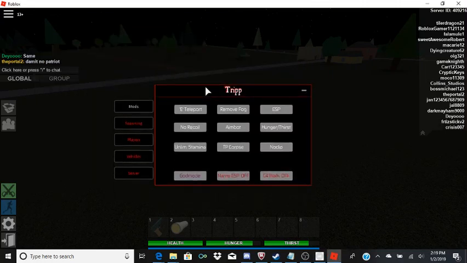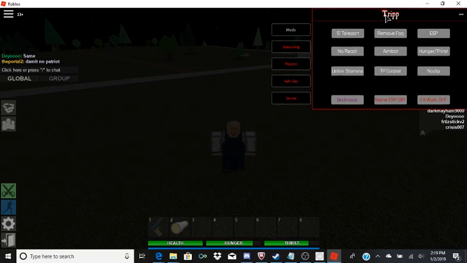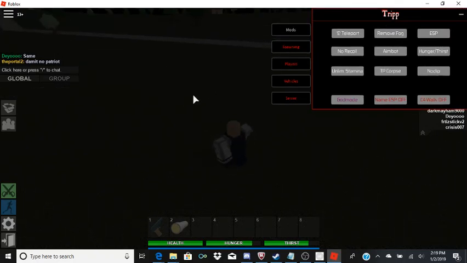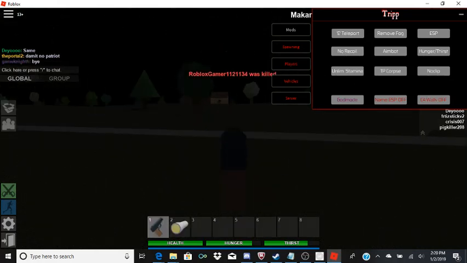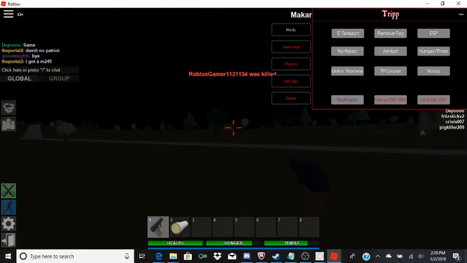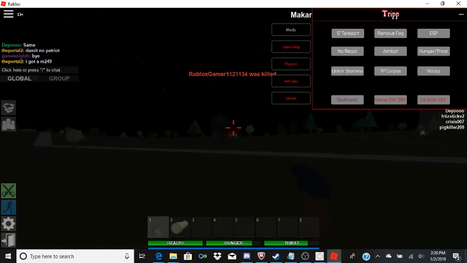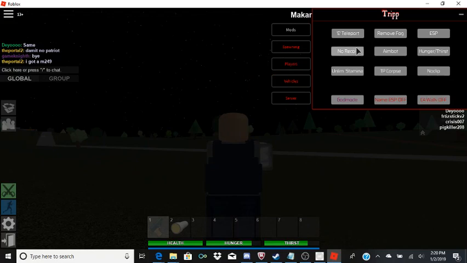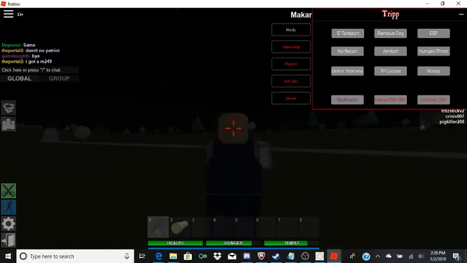Okay. There you go. When you get it, let's put it somewhere where it won't annoy you, like right here. Alright, first let's do no recoil. Let's see if no recoil works. Alright, so now let's put no recoil on. Oh, it's not on.